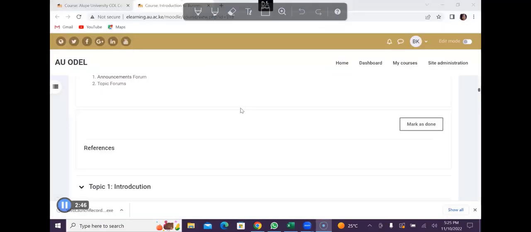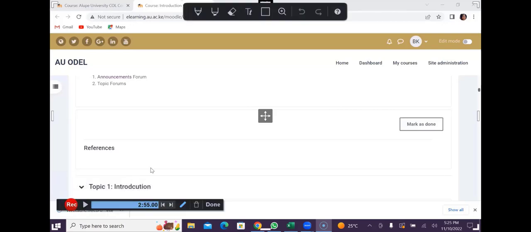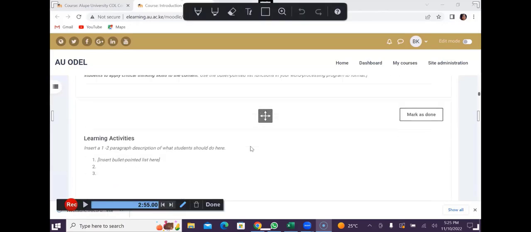Okay, so that is it. Once you're done, you can click stop recording. The stop recording button usually appears at the bottom left of your screen. So I can stop the recording. So I've stopped recording, the recording is done.